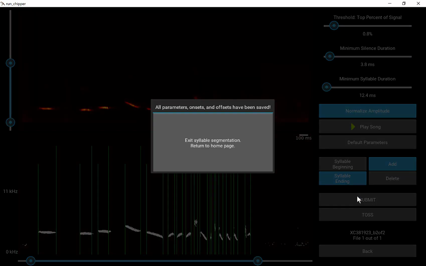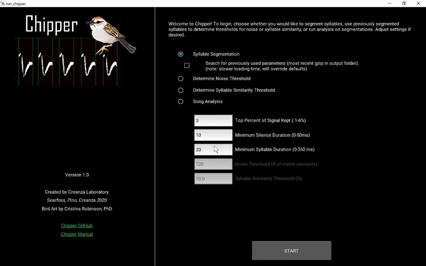If you are not able to reach an accurate segmentation, you can select Toss and no information is saved. Chipper will then either load the next song for segmentation or let you know you have finished all segmentation. You will then be taken back to the home page.